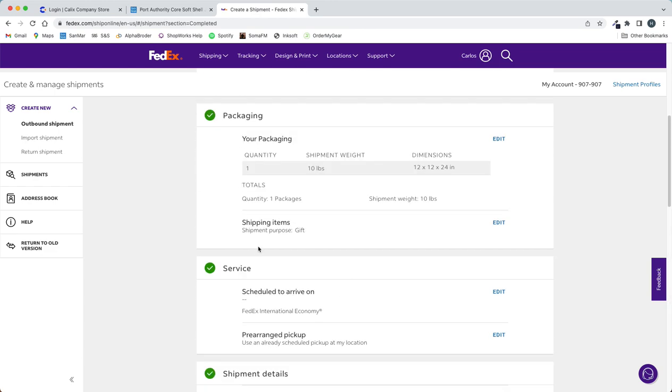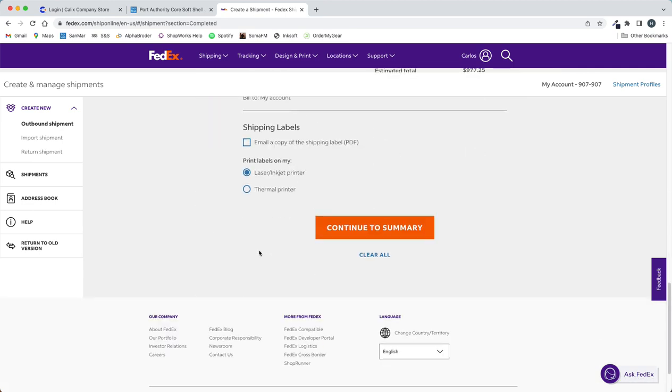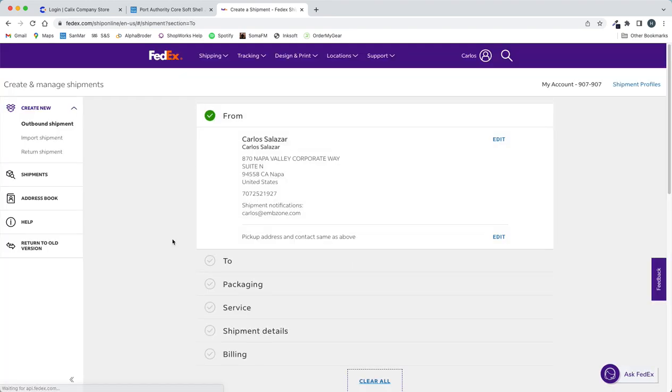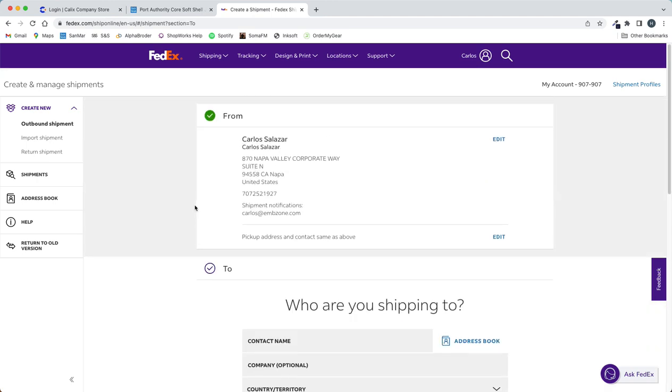So that's pretty much it for FedEx shipping. If you have problems, you can see there is an Ask FedEx down here. But it is pretty straightforward. I'm now going to hit clear all so I don't accidentally bill us a $900 shipment we're not sending. But that's it. That's how to ship on FedEx.